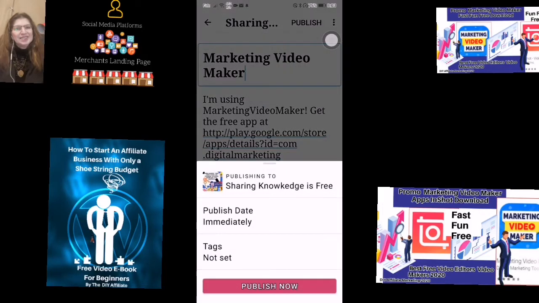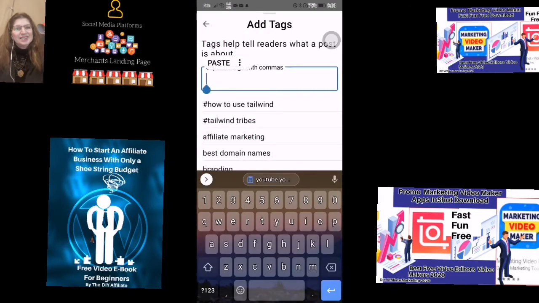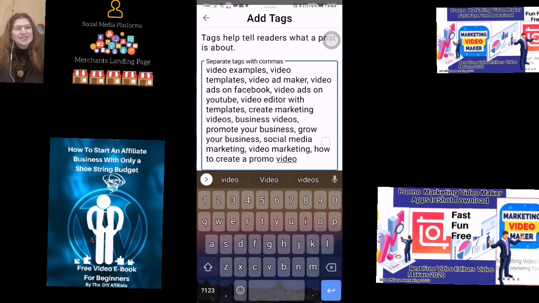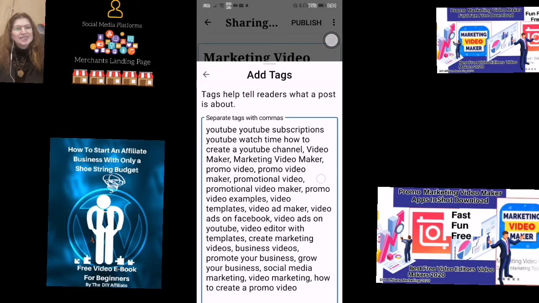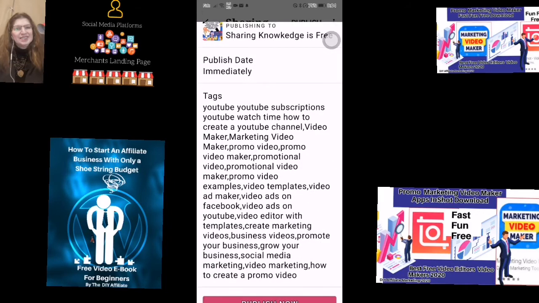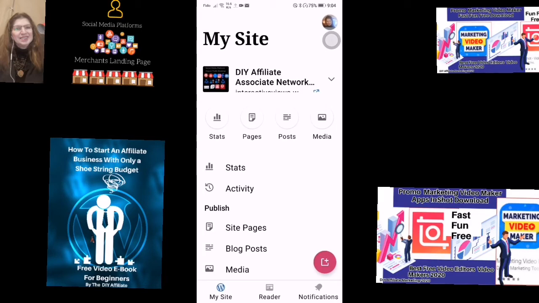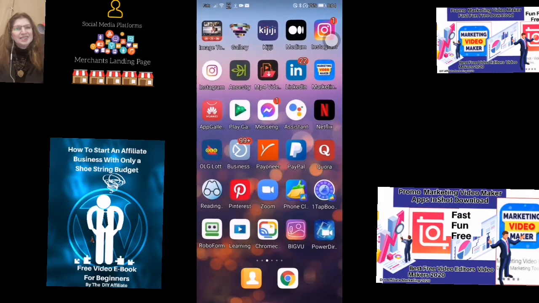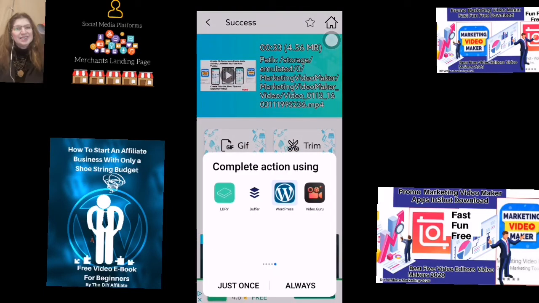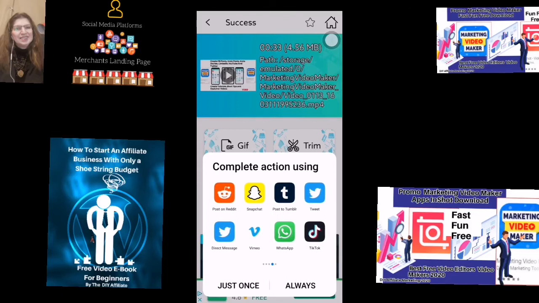So these are all the things that you can do. And then just click paste and you have all of your tags in here. Choose publish, and you can publish to any of your WordPress sites. If you have Buffer, you can use your Buffer, and you can share to your Twitter, your LinkedIn, or your Tumblr, or any other place that you have Buffer. You can share to TikTok, to Vimeo, to Reddit, to Twitter, any place that you have on your phone you can share to.